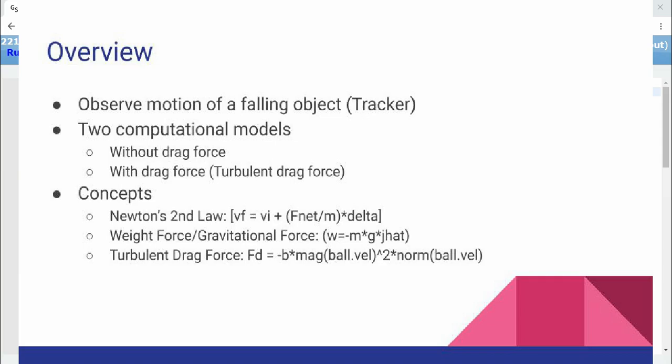The purpose of this lab is to observe the motion of an object that is dropped from rest and falls straight down, which will be shown in Tracker. When creating one of the computational models, we will consider an aspect called drag force, which is a force acting opposite to the relative motion of any object moving. One model will incorporate drag force, specifically turbulent drag force, and the other will not.